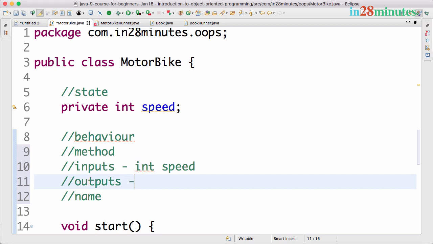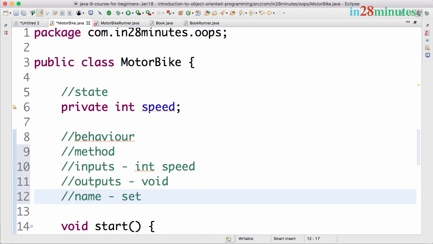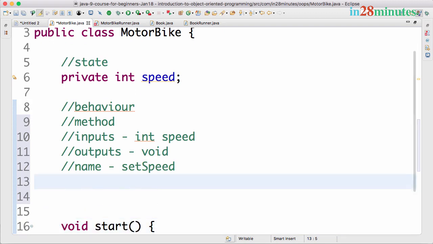The output for that method should be what? What should be the output for that method? We are just setting the value, so we don't really need to do anything. So we'll return void. And the name of the method, because we are setting the speed value, we'll call it setSpeed. So let's create that method, void setSpeed(int speed).